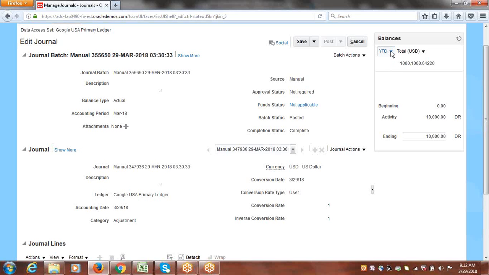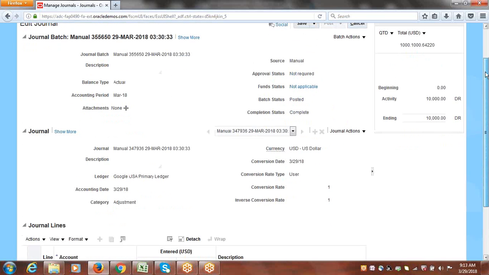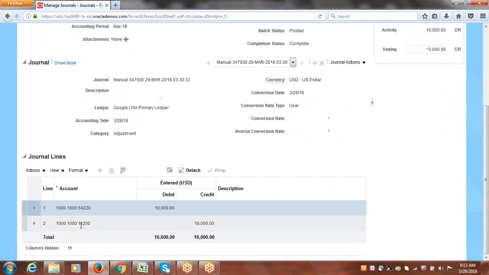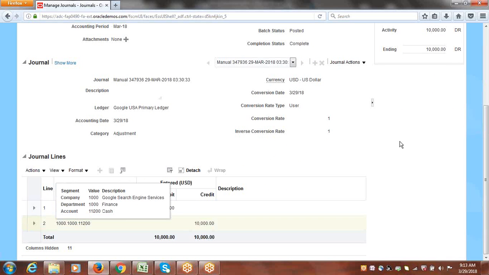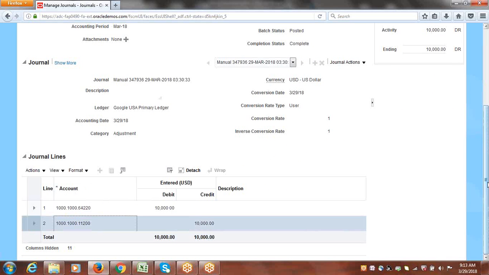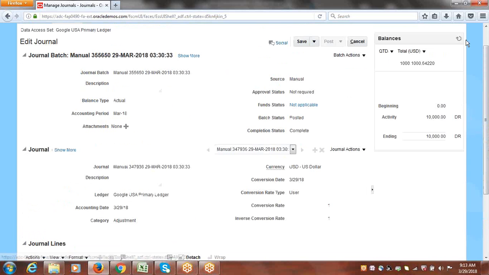You can get to know the balances for a specific account code combination. So this is all about the expense account. If you want to verify the cash account, within this period, with this code combination, how much balance we have, you can just click on refresh. This is the cash account code combination, same 10,000. In the particular period also it is the same, because overall we entered only one journal.